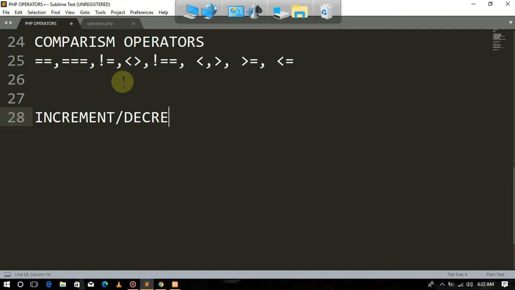The decrement operators. Okay, so with this we have the plus plus sign. Then you can have the minus minus. These are the basic increment and the decrement. So the plus plus is for the increment, and then the minus minus is for the decrement.